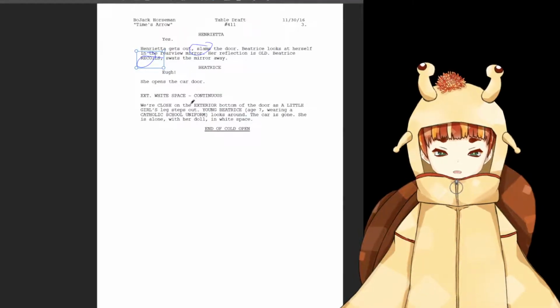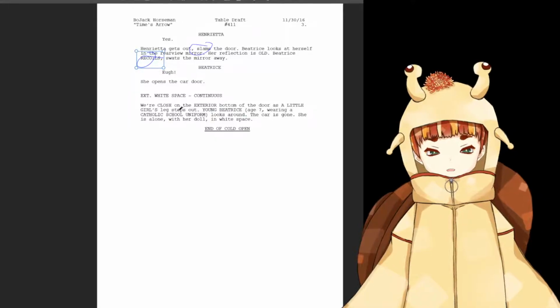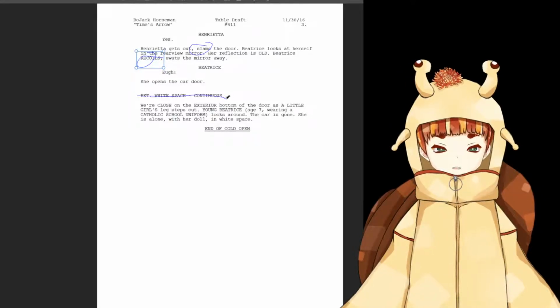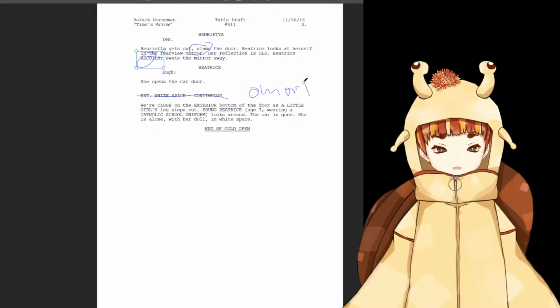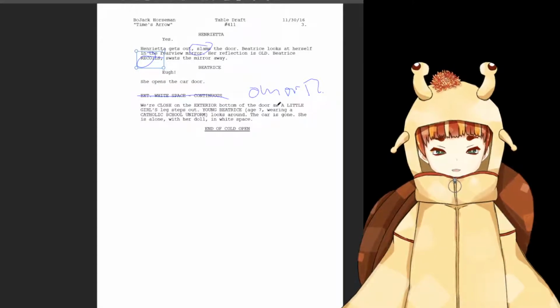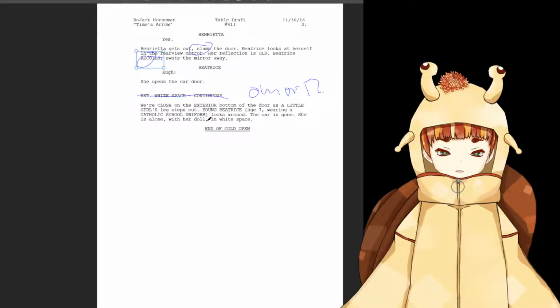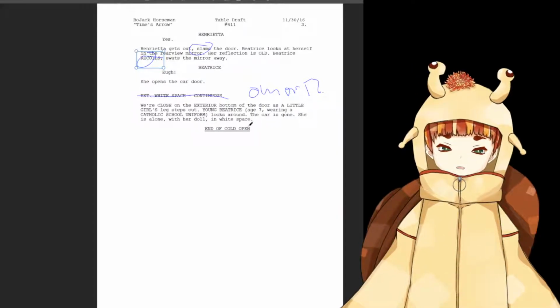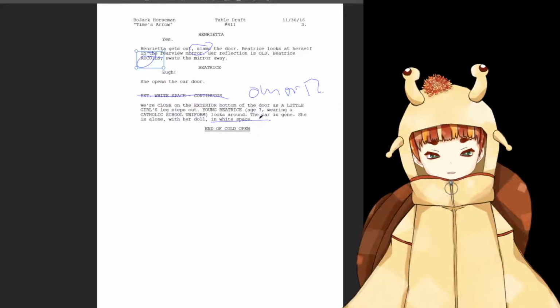She opens the car door. We're close on white space. Continuous. We're close to the exterior bottom of the door as a little girl's leg steps out. Young Beatrice, age 7, wears a Catholic school uniform, looks around. The car is gone. She is alone with her doll in white space.